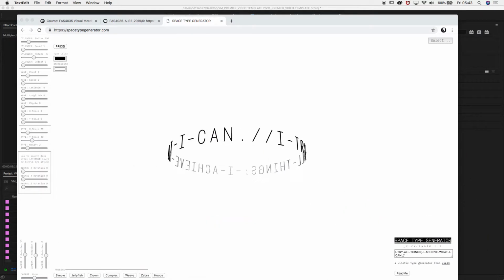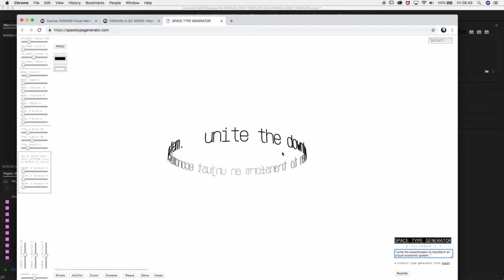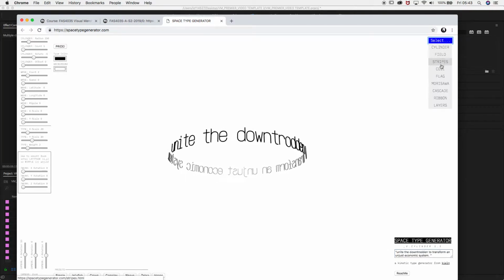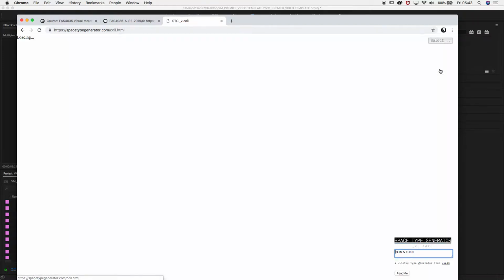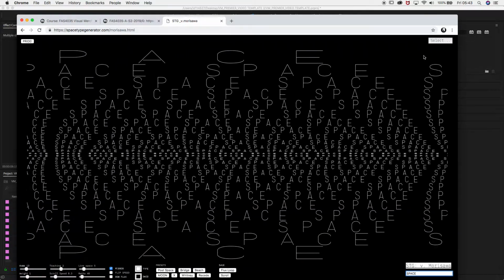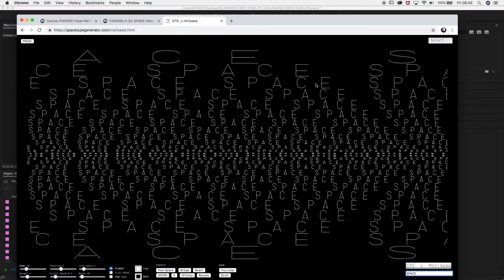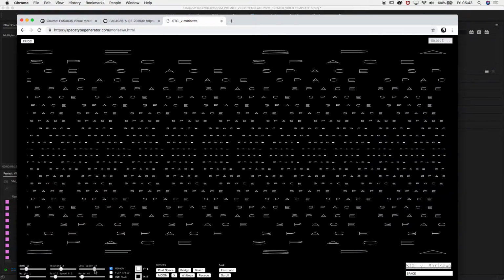So then I'm going to come in, and you've got this space type generator at the bottom. I'm going to highlight that and Control V. Okay, and you can see that it's now taken on those words. Now I can experiment with these different types over here to the right. Okay, coil. Okay, mosaic. And then we've got these tools that you can play with at the bottom.